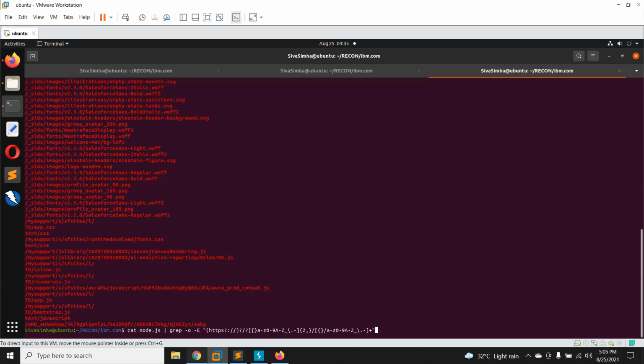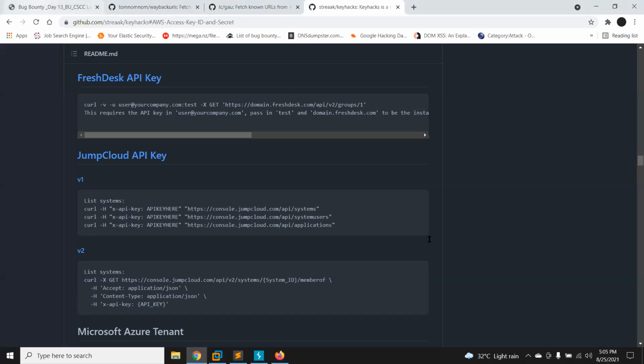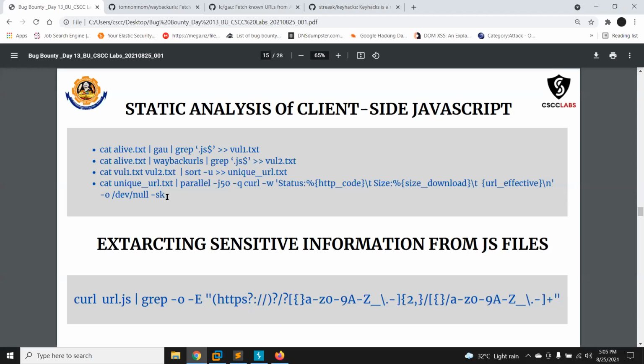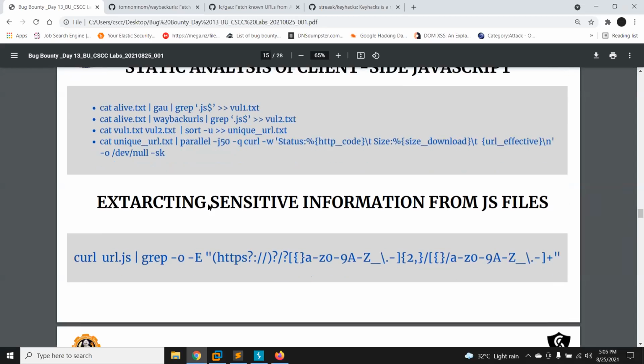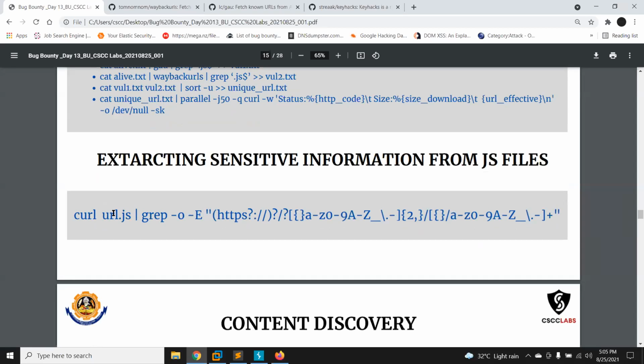So the next thing is, in this way, we have to gather all those JS files from gather URLs and Wayback URLs, and save those JS files. From those JS files, we have to shortlist unique ones. From that, we have to identify which JS files are actually still active, and then go through every JS file manually and try to study the static code, or extract any kind of sensitive information from the JS file.